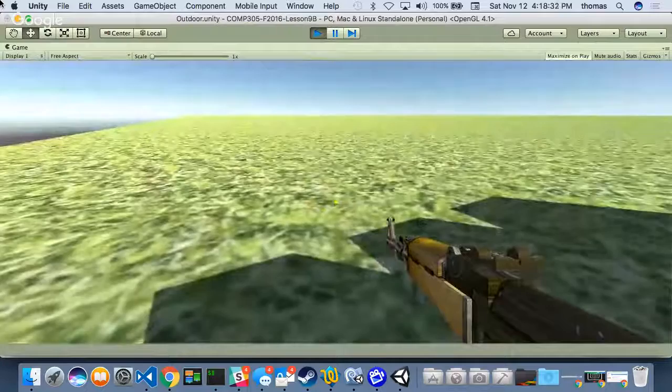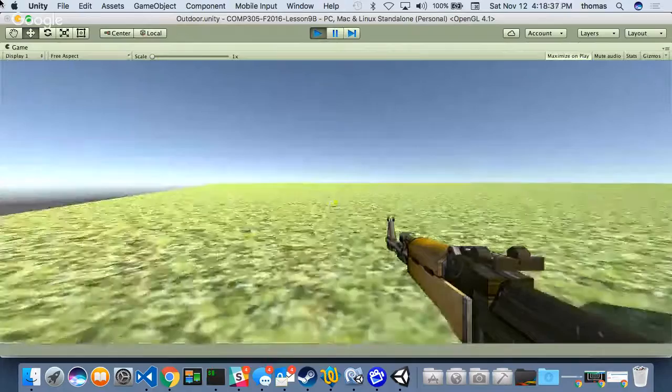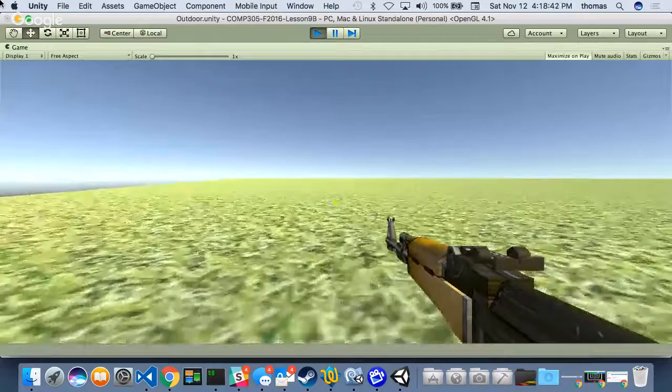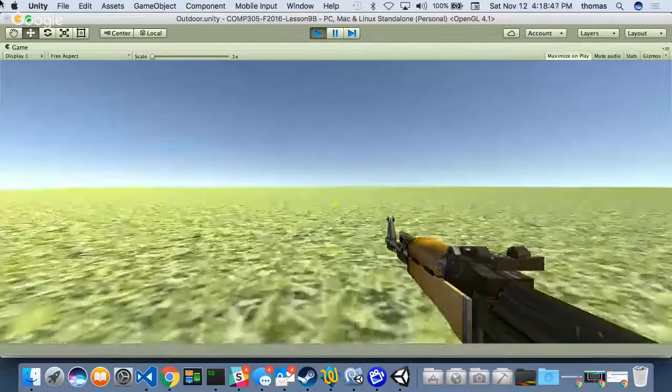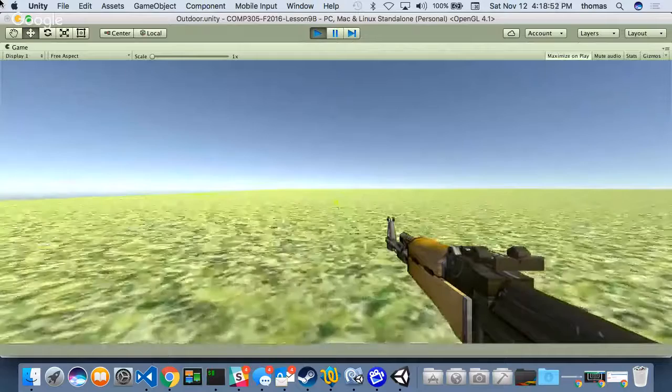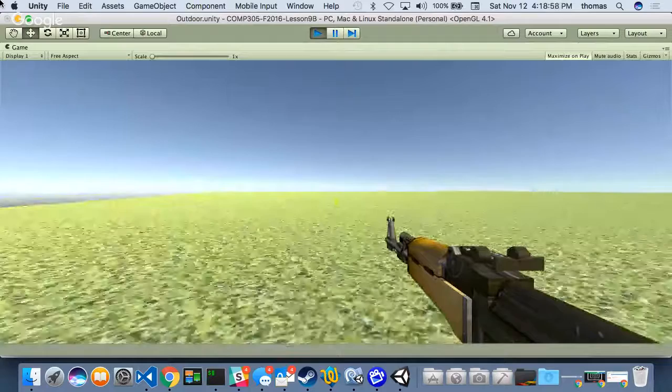Second, here's me walking across the desert, kind of the grass. You can see that the terrain is very large. And if I run by pressing the shift key, even as I'm jumping, I'm still running.